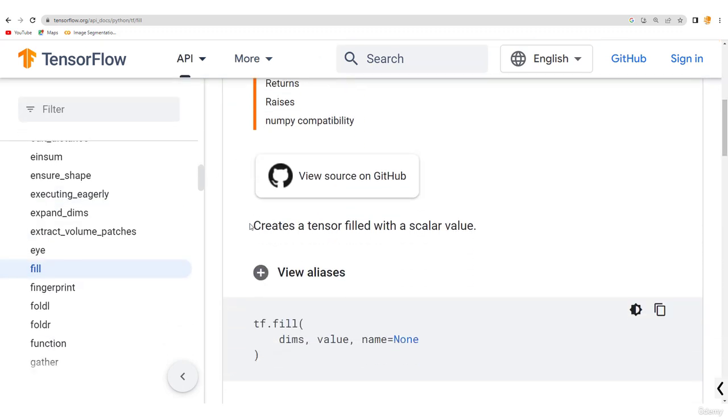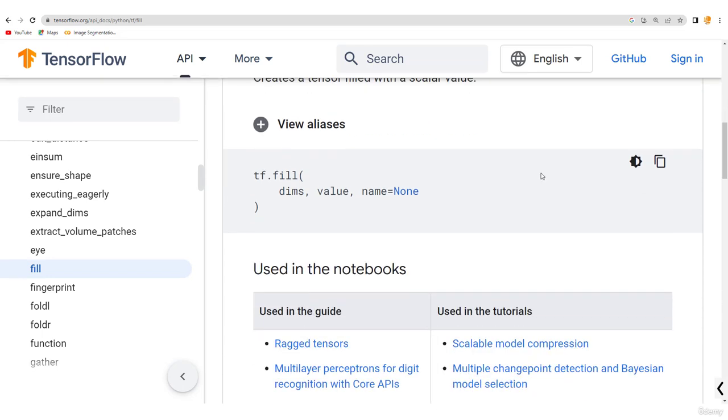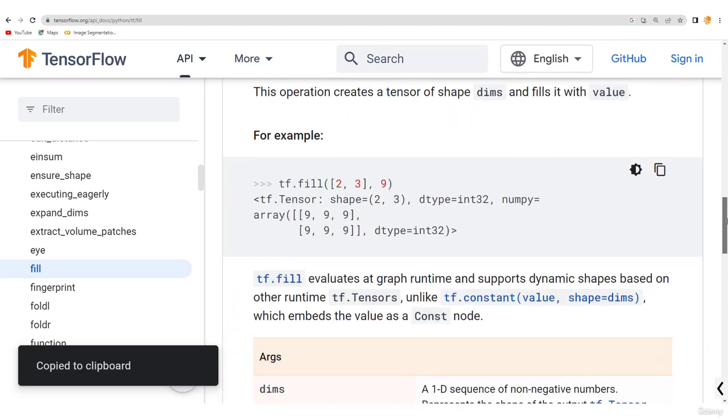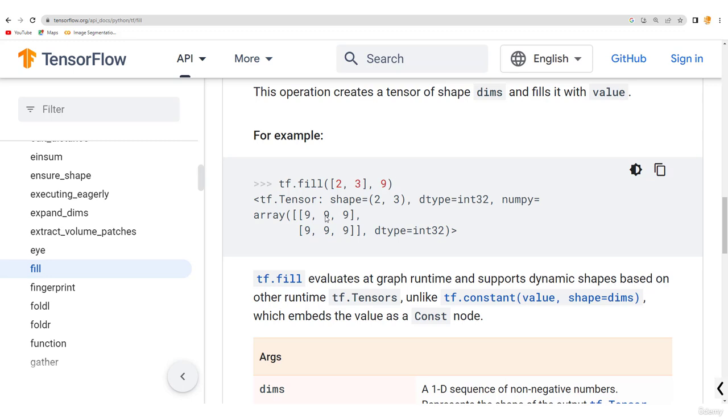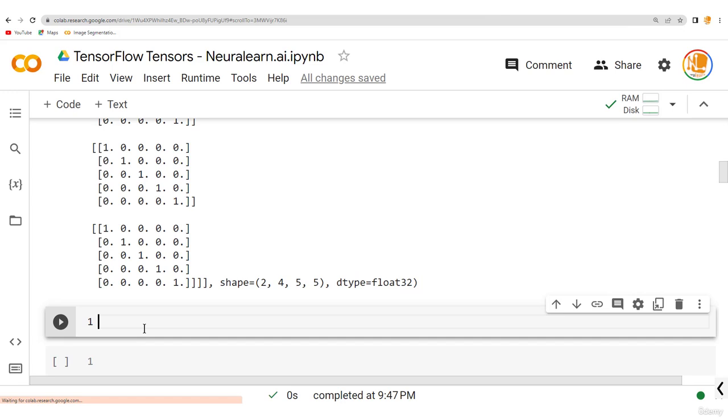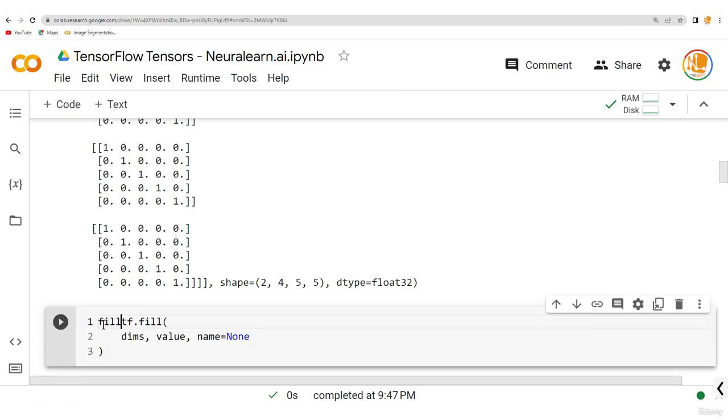Here we have a method as defined in the documentation, which creates a tensor filled with a scalar value. So here we have this fill method, which we're going to copy. But before testing out the code, you could see from this example that with this fill method we have a tensor of shape 2 by 3 which has value 9 in all its positions. So let's get back here. Paste this out. Let's call this fill tensor, and let's say the dimensions are 3 by 4, and then let's say we want the value 5.